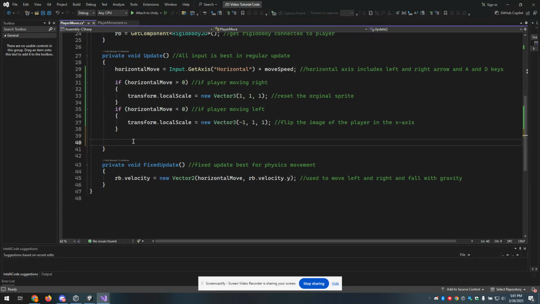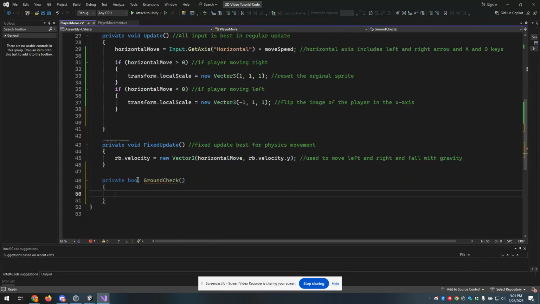For the jump, the first thing I'm going to want to do is a ground check. And I don't necessarily need to have this inside of a function. However, it's going to be really helpful for me because I want to add some stuff with animation, and that's just going to be easier inside of a new method. So I'm going to write a new method called GroundCheck. And this is going to return a Boolean, so true or false if I'm on the ground.